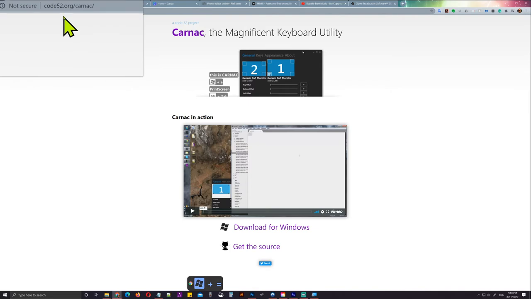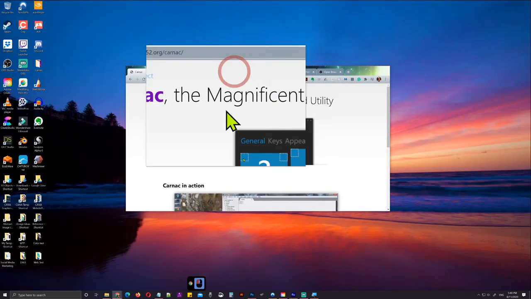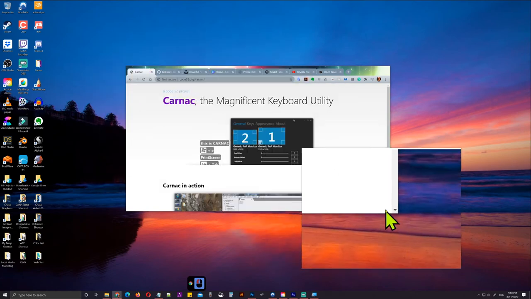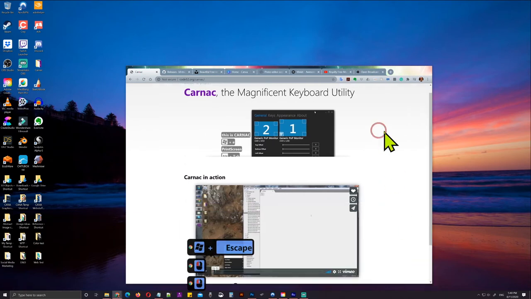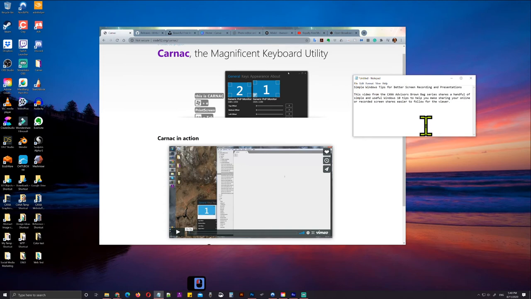So right there, code52.org/Carnac. And let me shrink my window down into this size so it's easier for me to focus on it on my screen. All right. And now I'll shut my magnifying lens down so it's a little bit easier to follow around. We'll take our screen and make it a little bit bigger. All right, so Carnac is allowing me to capture this. Let me type something on screen so you can see how it captures the type.